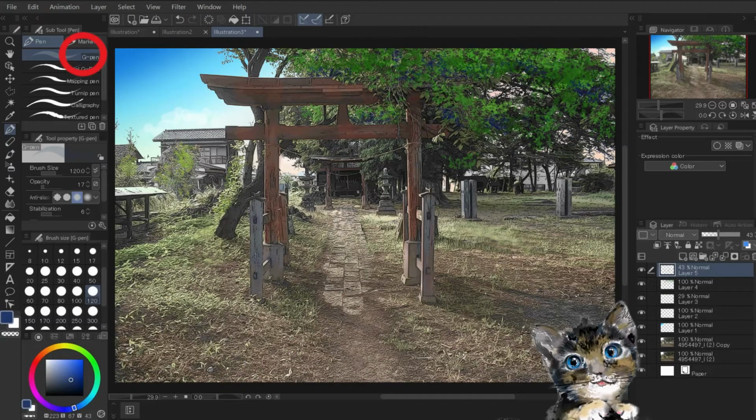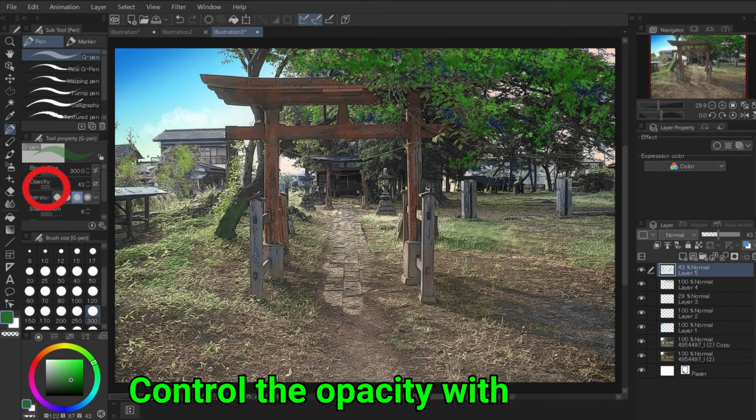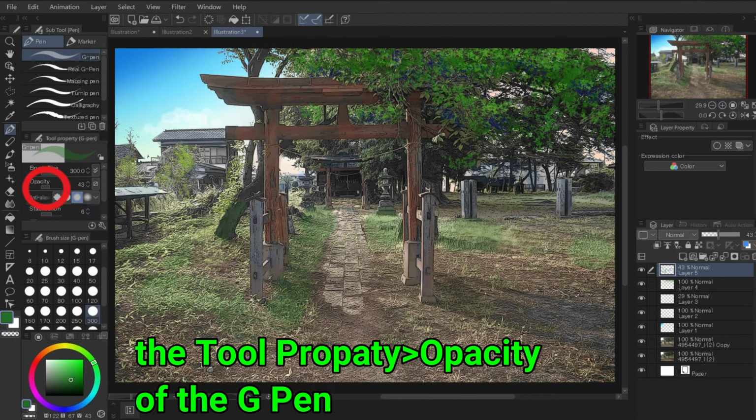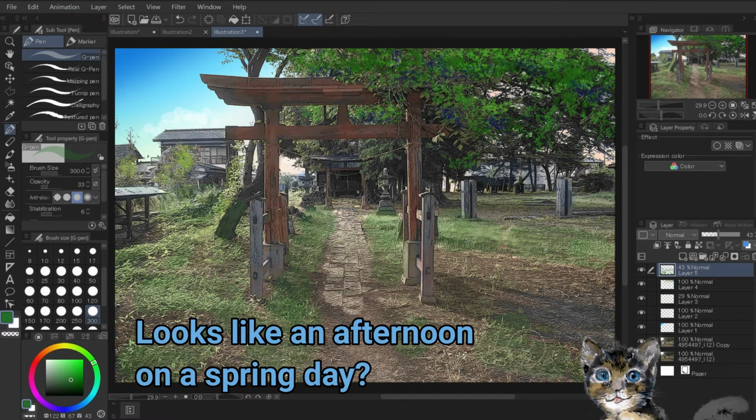Let's paint the ground. Using the G pen, paint the dead grass on the ground with a light green color. Increase the size of the pen and paint quickly. Control the color opacity with the Opacity tool, the opacity of the G pen. It's almost done.